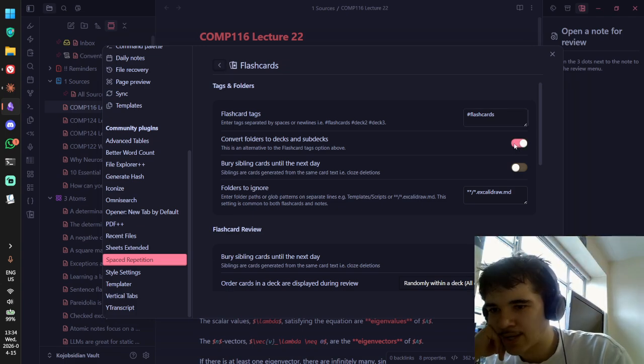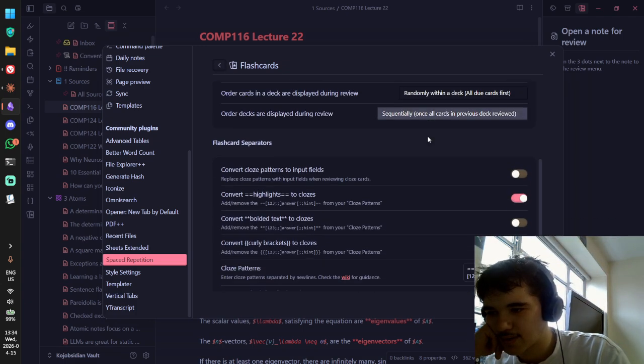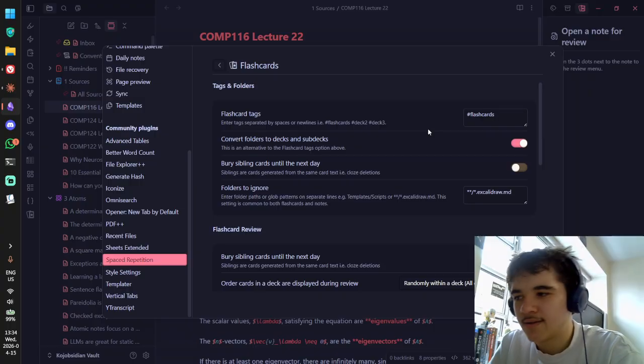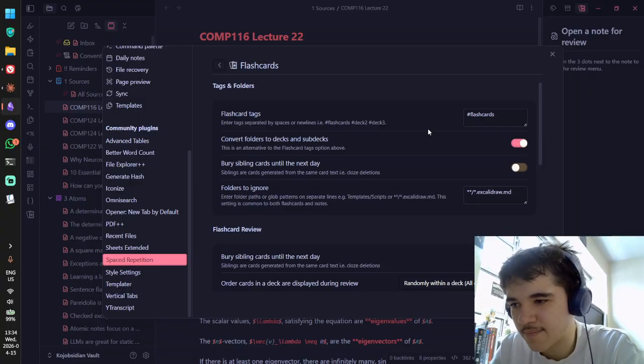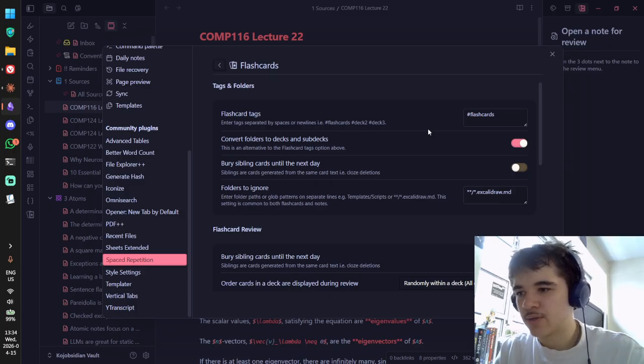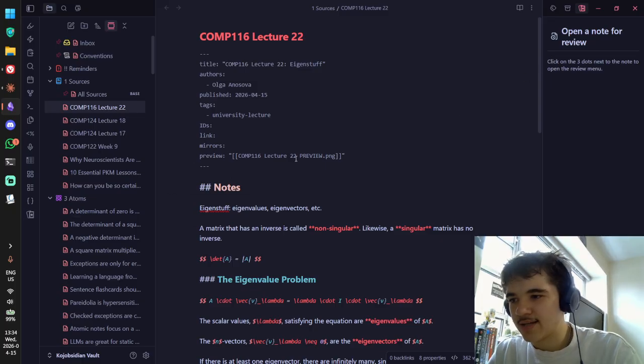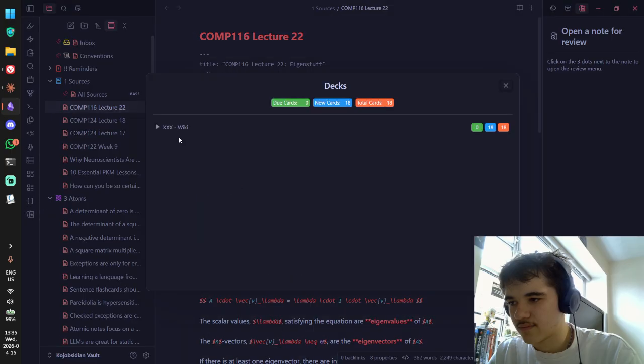Okay, wait. If I do that though, how do I organize it? Like, let's say I want to have all my flashcards within the flashcards folder. How do I organize that? Convert folders to decks and subdecks. So is that all of them now? So if I open this, I just get all my flashcards. There's wiki.